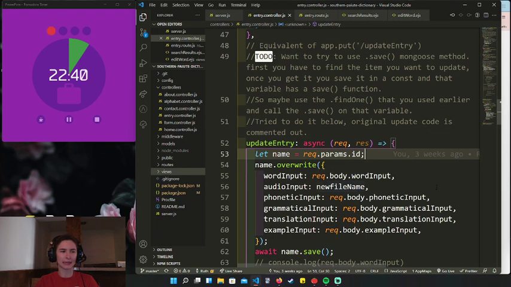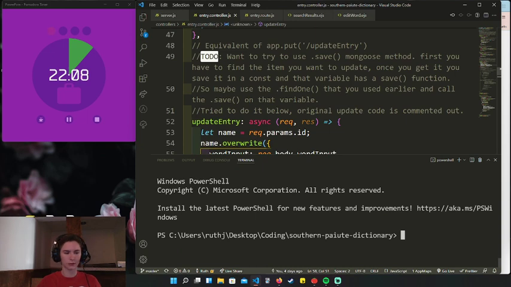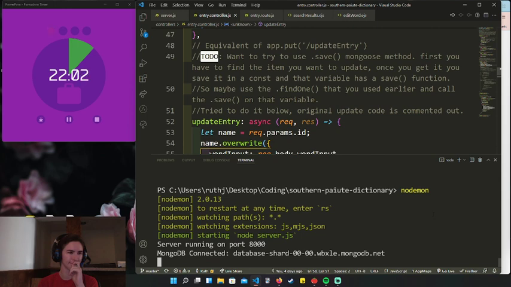It might need to be req.body, but at the same time, we do need the ID because we need to grab that specific object. Wow, that was hard for me to think about. We need to grab the specific object. But I don't think that ID is the way to do it. Let's try it out, just to see what happens because I forgot. Okay. Let's open that up.